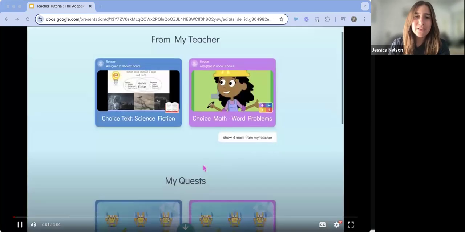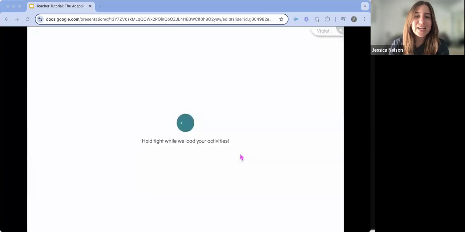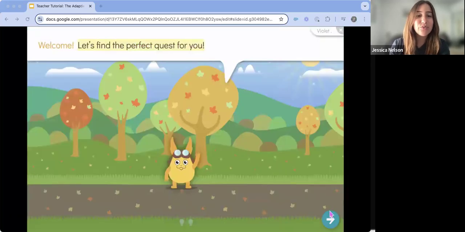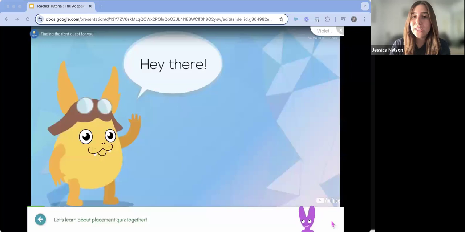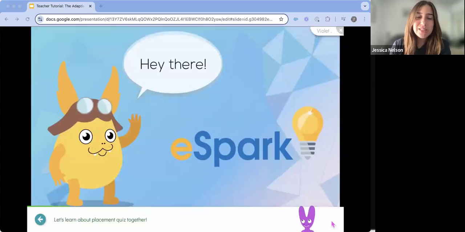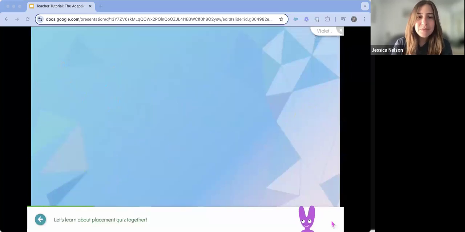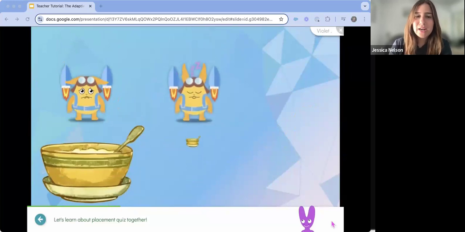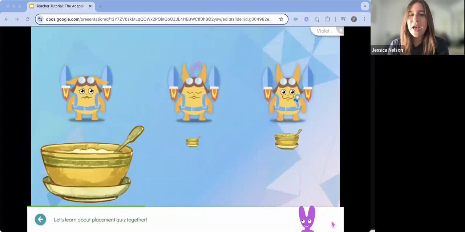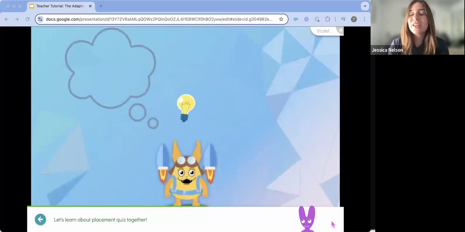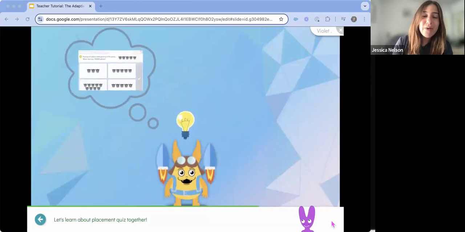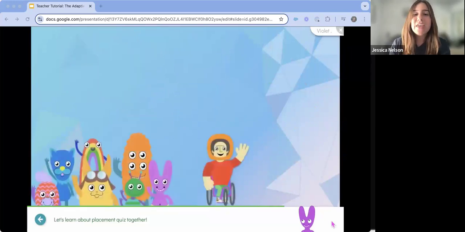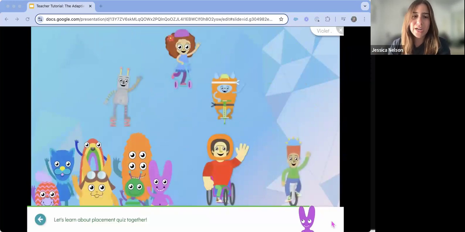To access the adaptive learning path, students need to scroll down to the section called My Quests and select reading or math. Each quest in the adaptive learning path focuses on one skill. The first time students in 1st to 5th grade access their adaptive learning path, eSpark will automatically show them a brief introduction video and then begin their placement quiz, which will be a handful of questions to determine their initial starting point. All other grade levels, so kindergarten and below and 6th grade and above, will begin their path right at their rostered grade level.